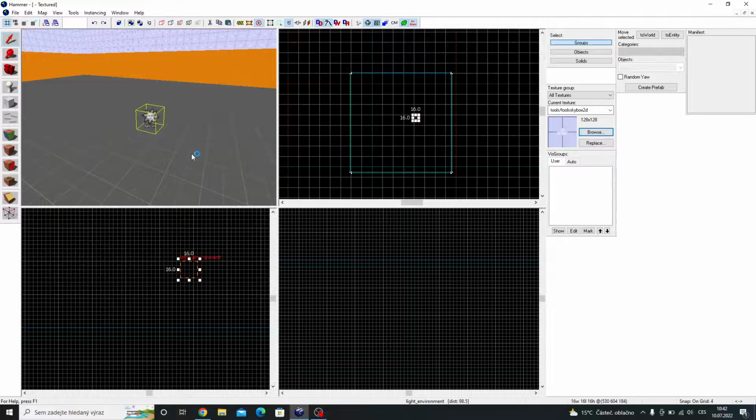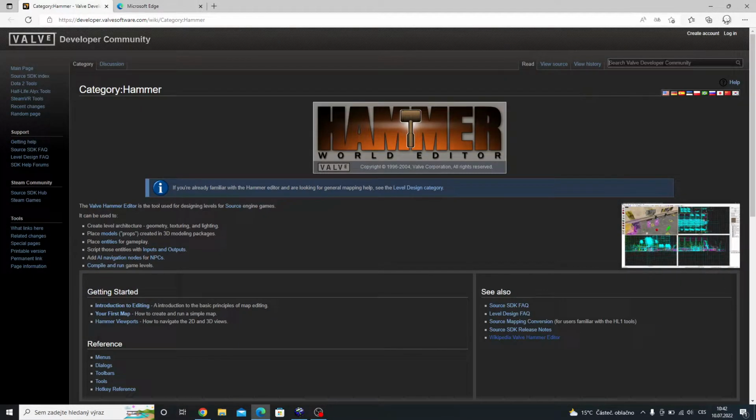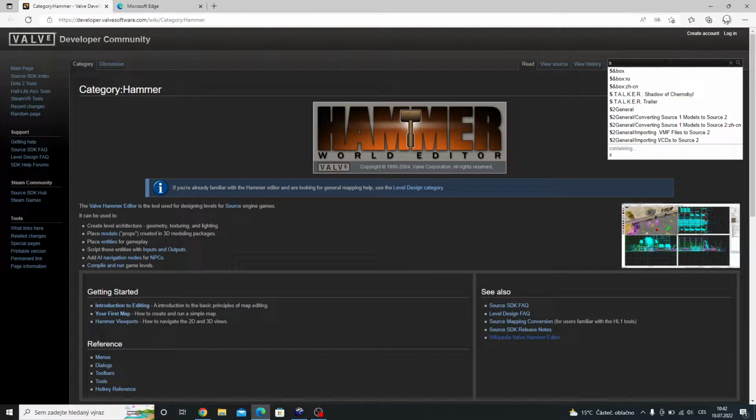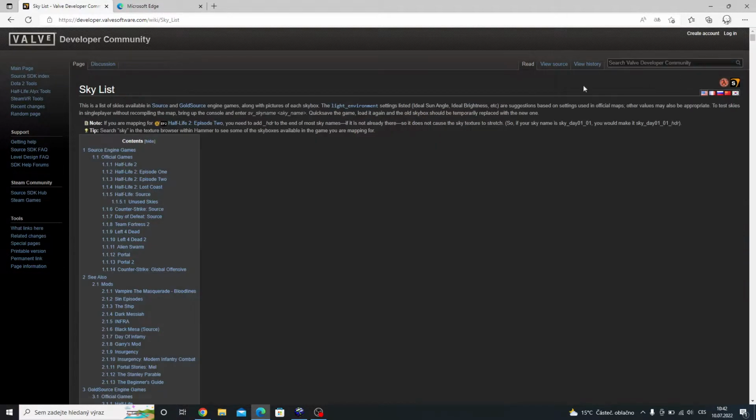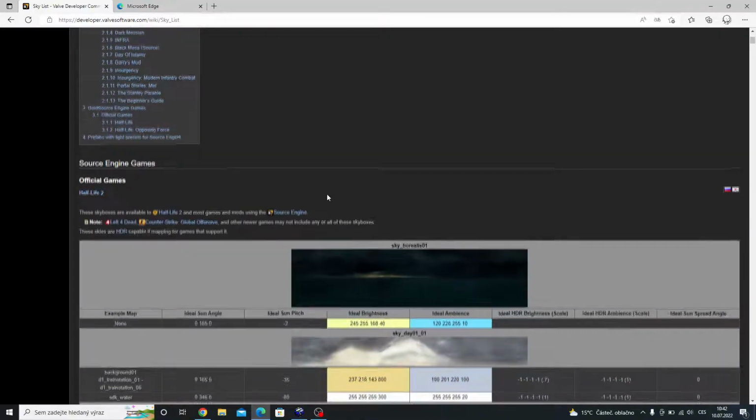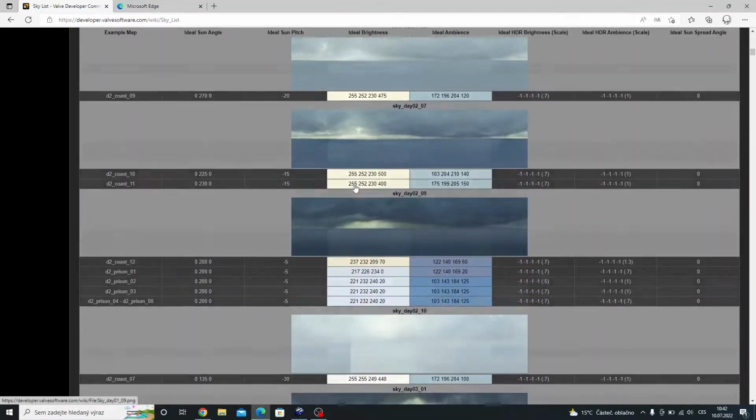Press F1 while you are in Hammer. A new window should show up. In the search bar, type Skylist. You will see lots of different skyboxes.